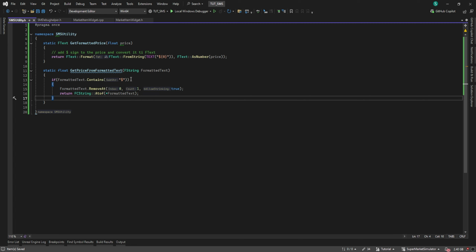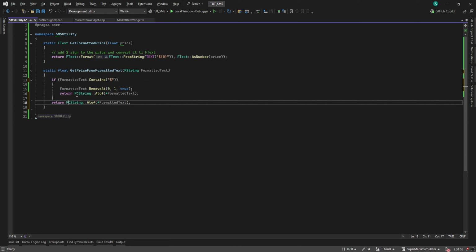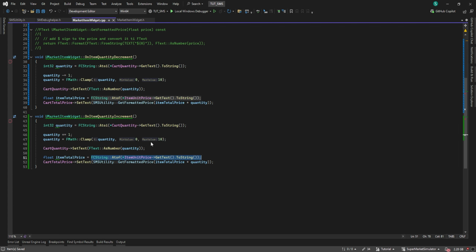That is because if it doesn't contain any dollar, what would we like to return? We would like to return this thing. If it doesn't have a dollar symbol, we simply want to convert and send. That's it. Now come back here. Let's remove this line. We do not want that.